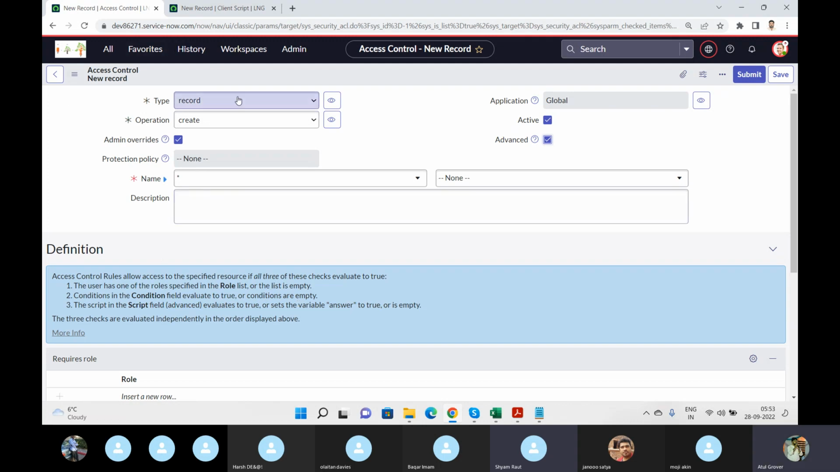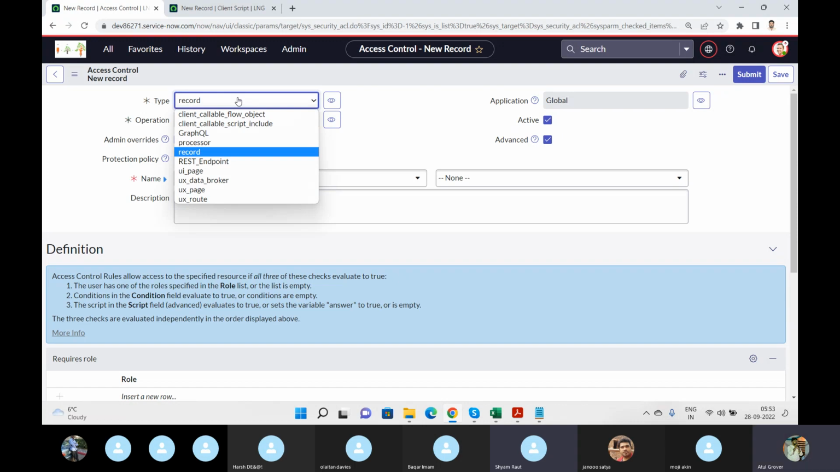Now, types of ACL. My understanding is limited here, guys, so I show only the limited part. It says you can create an ACL on the record level. Number one, on the UI page level. UI page means you are getting pop-up menus, right? Kind of things. Or you're getting the welcome screen. That is a UI page. You can create the UI page.